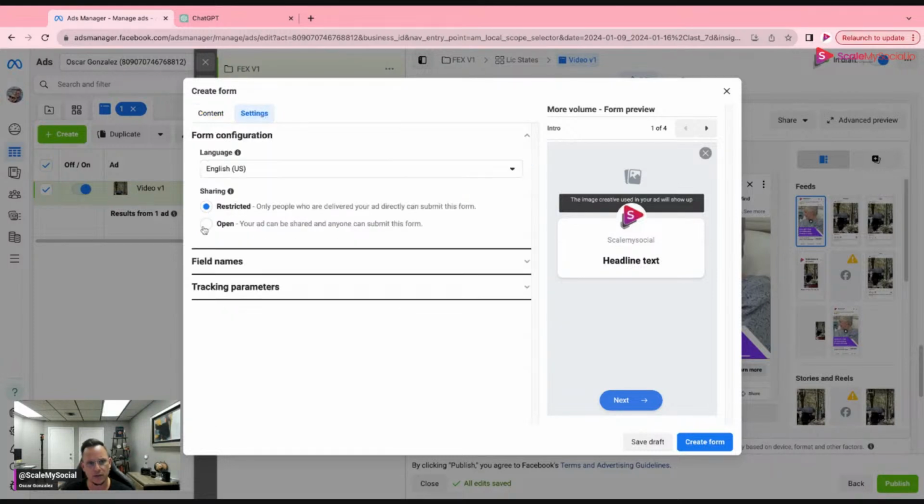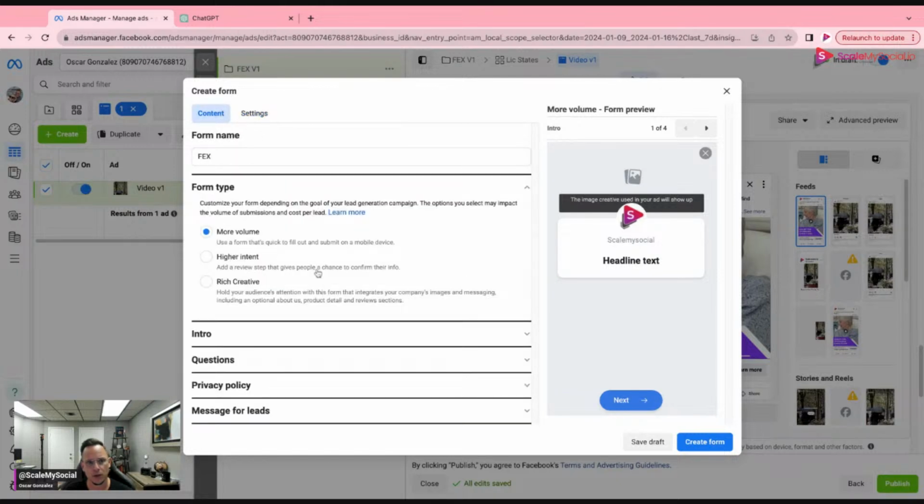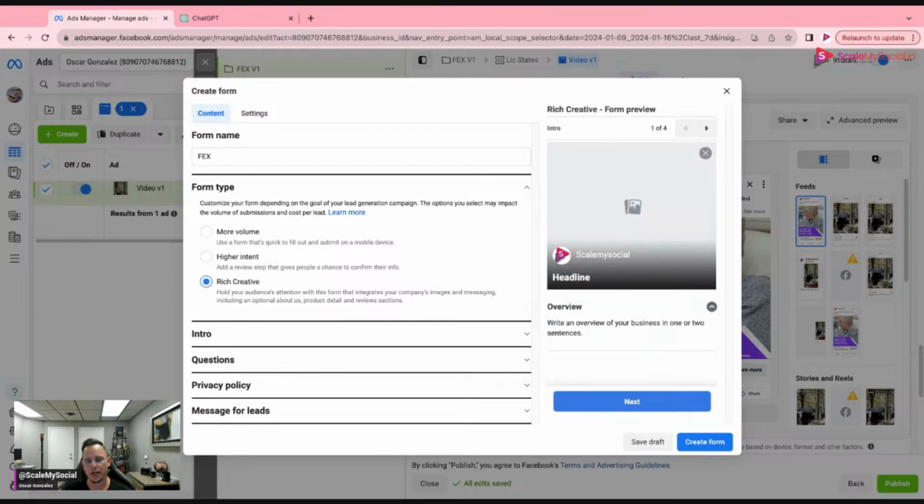Step number one, go to settings and always make sure it's open so people can share it if they'd like to. Then we're going to go back here. Now, here are the three options that you have, right? More volume, higher intent. Let me just pull another window that I have here where I have some of my information ready to go. Higher intent, rich creative. I recommend you use rich creative. Rich creative just looks more professional. It gives you more things to be able to write within the lead form. And for us, I think it helps because you're able to keep people engaged. And again, the most important step that they're taking is completing your lead form.